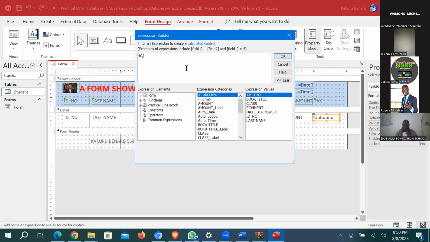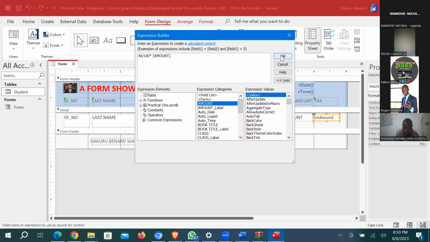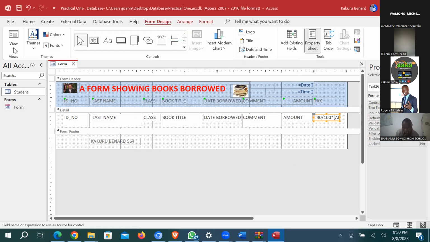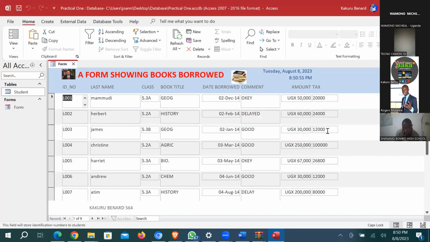You can say 40 divided by 100 times, that is asterisk. Then in your expression categories, I pick amount without the word label. I click OK. So with that, when you click view and go to form view, you should be able to get that. Hopefully that calculation is easy to deal with. If there are no questions in the chat section, hopefully that is okay.